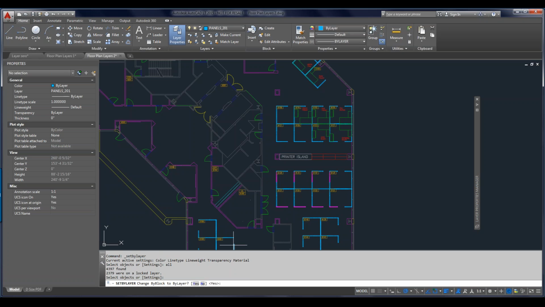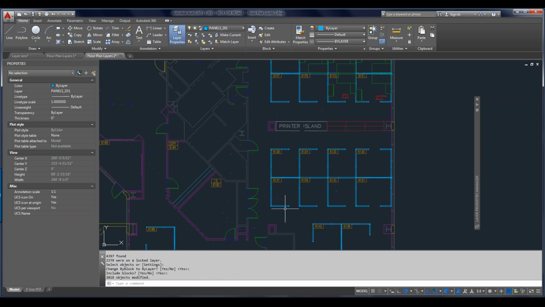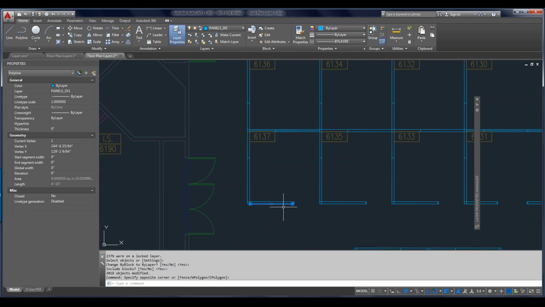All right, I am being prompted, do I want to change by block to by layer? Yes. Oh, Sean, can you post that link in the chat window? I'll talk about it in a moment. By block to by layer, yes. Include blocks, sure, why not? And now it's modified everything and set it all to a by layer property.